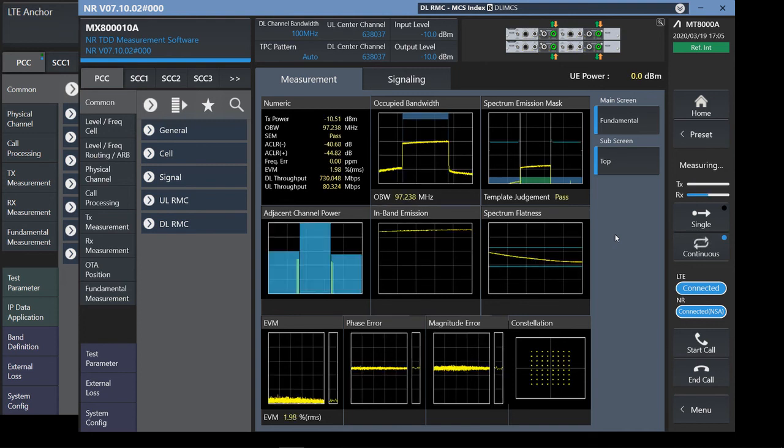Now you have a good picture how easy it is to measure 5G RF parametric tests with Anritsu 5G measurement solution. Thank you.